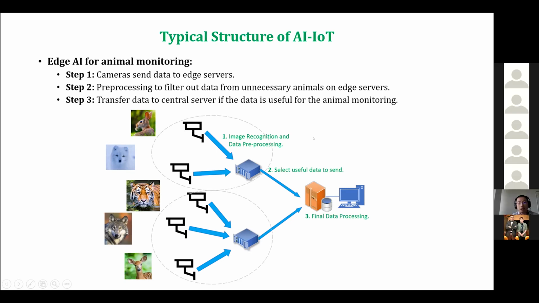After that, if, for example, we say, okay, this is an animal with 4 legs, then we know that this is maybe useful data, and we send the data back to the server to make further analysis. If using this edge device we detect the object is a bird or some other unrelated thing, then we remove or delete this image. That's the working procedure of this AI IoT system.